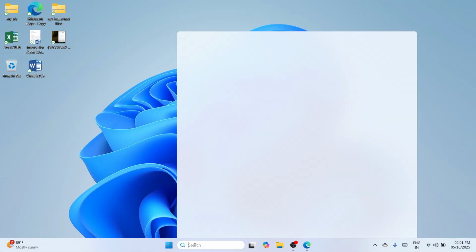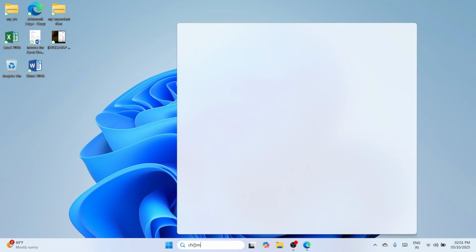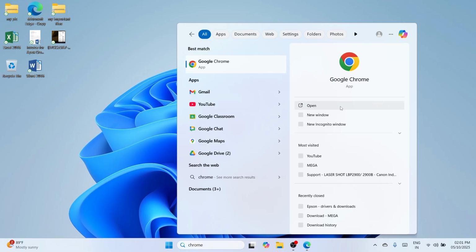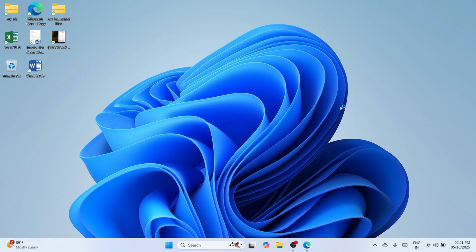So navigate at the bottom search bar here, type for Chrome. Once you've typed it, wait until the best match appears. Once it's here, click on Open to continue and check if the error still persists. I'm sure it will be fixed this time.